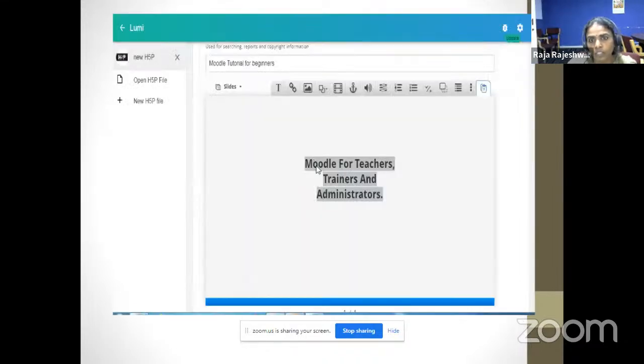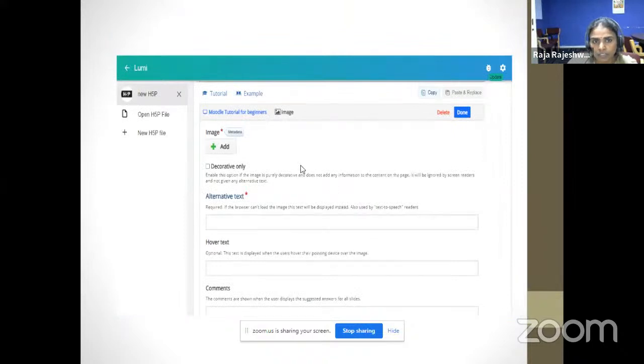So here I have given the background color and alignment as center, and as with the word copy, here also you will have the font size, color changes and background, etc. And this is the first slide.